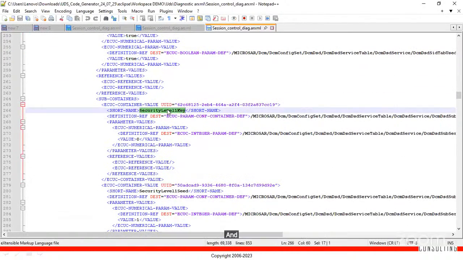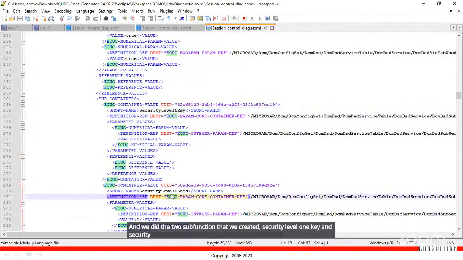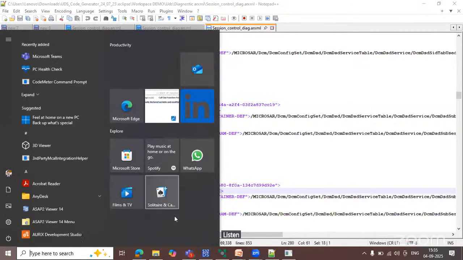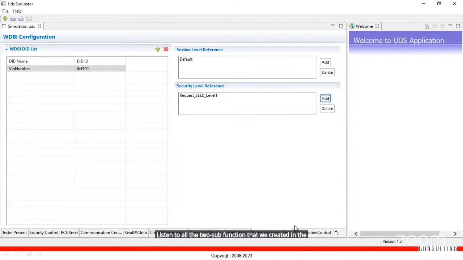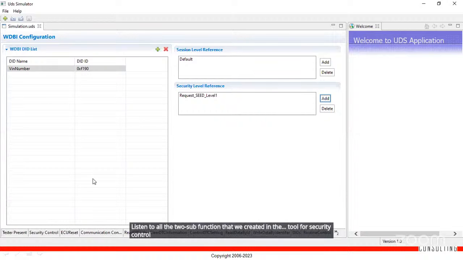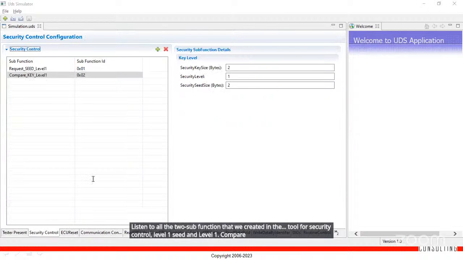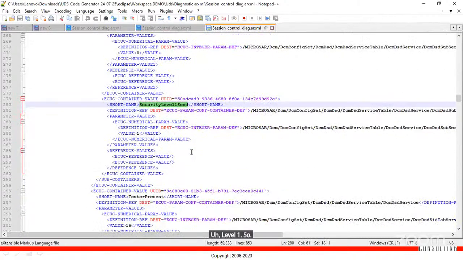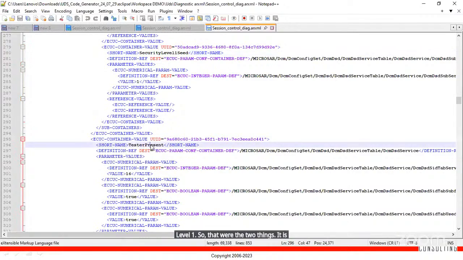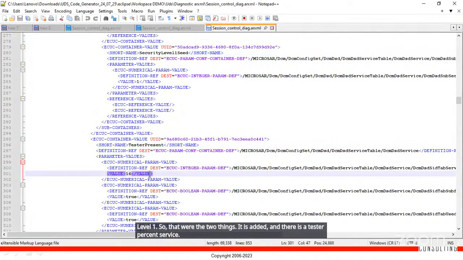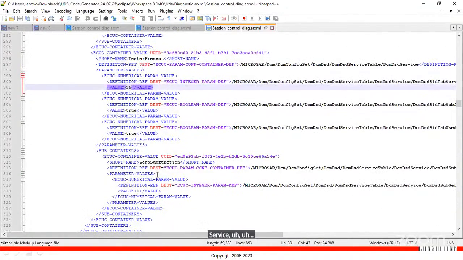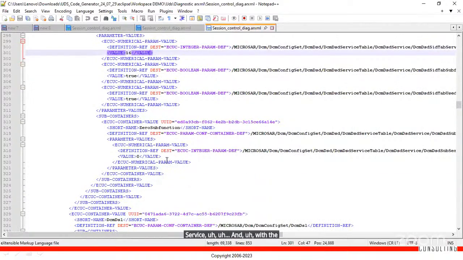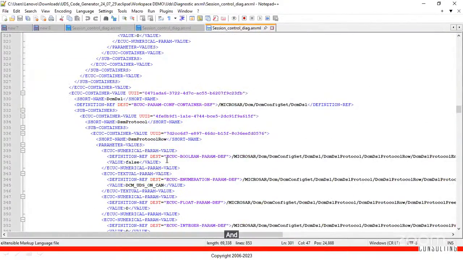And with the two sub functions that we created, security level 1 key and security level 1 seed, these are the two sub functions that we created in the tool for security control: request seed level 1 and compare key level 1. So both of these are added. And there is a tester present service with the sub function 0. And then it comes to the DSL layer.